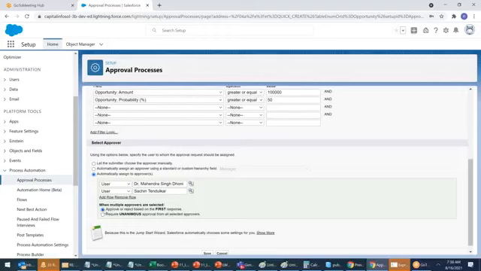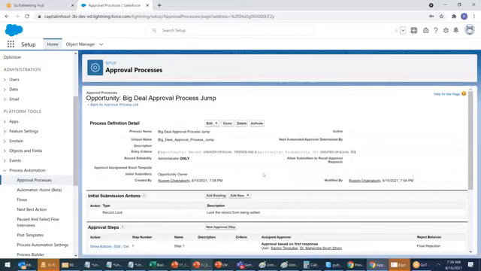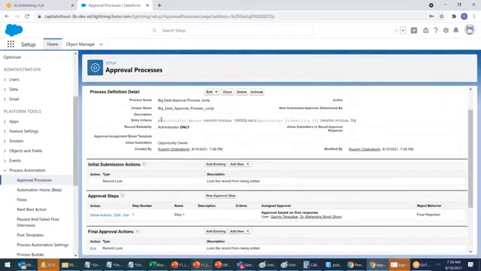Now I click save. It says that unless you activate it, it's not going to work. Okay, done. Now I click on view approval process detail page, and this is what we created. We created the entry criteria: amount is greater than 1 lakh and probability is greater than 50,000.